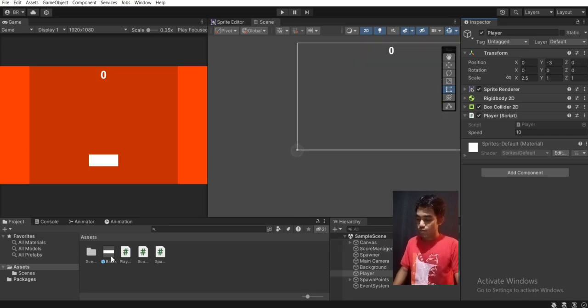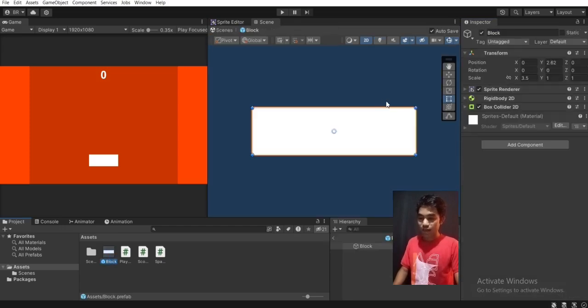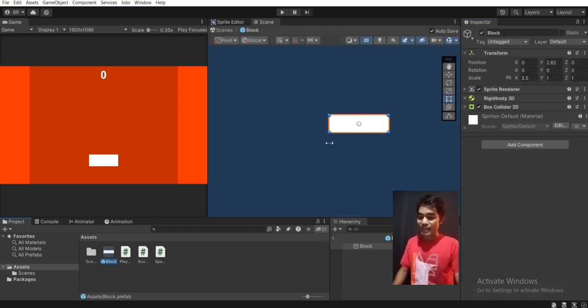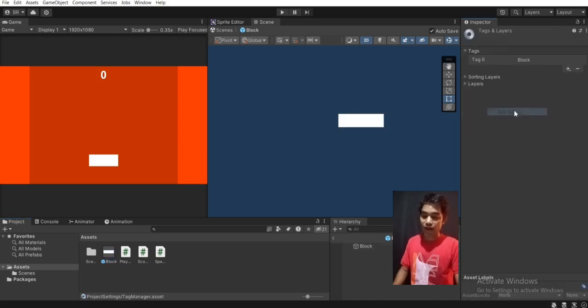If I select this block prefab game object by double clicking on it, I want to assign this block game object a block tag. So how can you do it? Select the game object first and go over to the Inspector at the top, and then you can see Tag, which says Untagged. Click on it, click on Add Tag, and hit this plus icon. Name it what you want, something like block, and click on save.